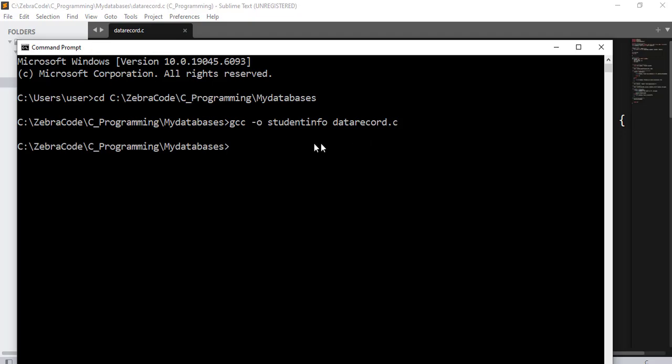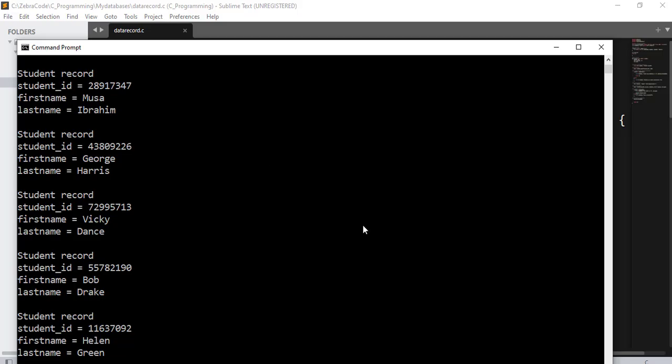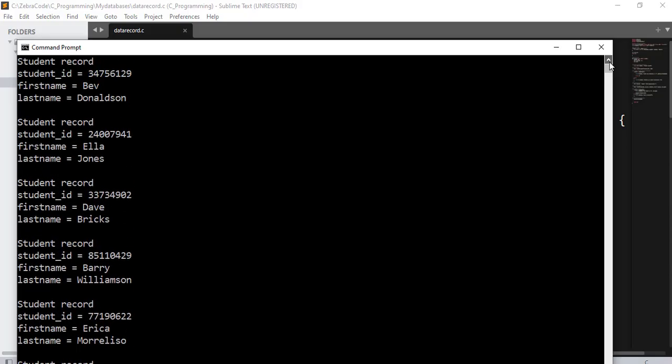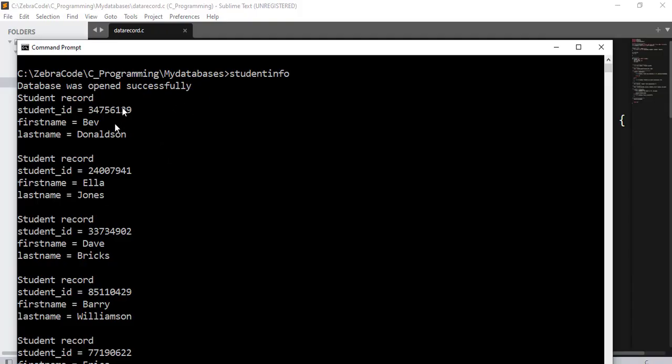Great, it was compiled successfully. Now let's run it. Student info. Hit enter. Great, it was run successfully. This is the result from that C file. The database was opened successfully, and this is the record that we have in it. Everything was printed from our database table.